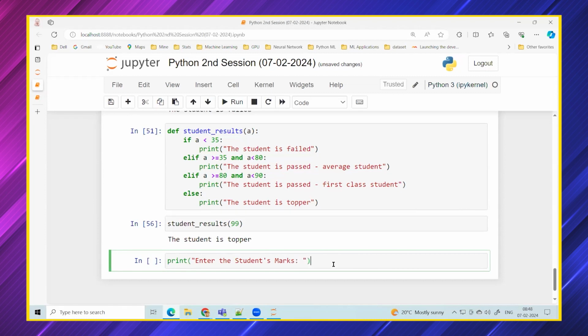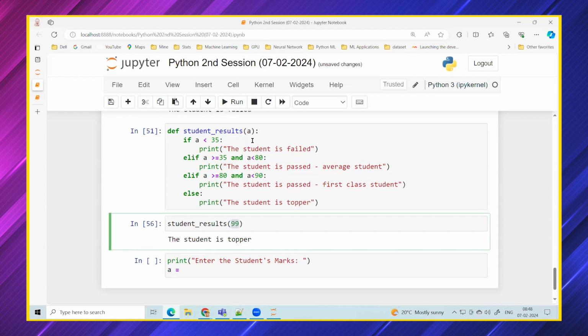I'll give the first line and immediately I will do A equal to this. A is there, right? This A I'm passing 99. 99 will go and sit here. This 99 will check whether it is less than 35. Is 99 greater than 35? Is 99 greater than 80? That is a condition I'll do, right?